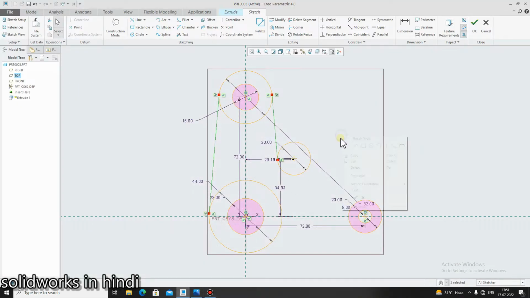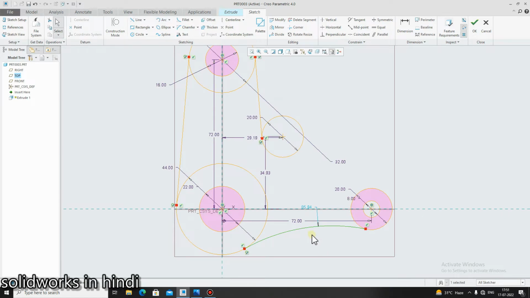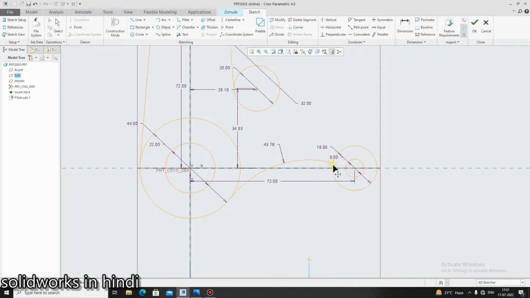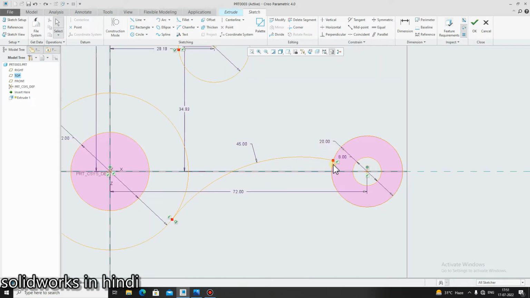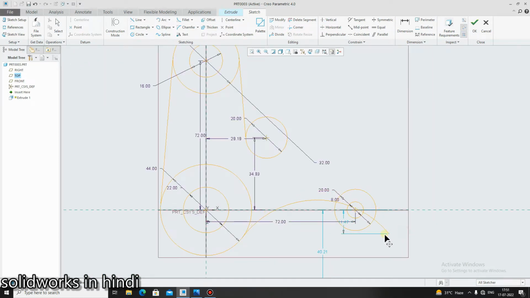Then we will make this arc of radius 45. Right click, click on the arc, click here and make the arc. The radius is 45 mm. Click on it. We will drag it down. Okay, Ctrl Z. Remove this coincident and drag it slightly down. Give the dimension 45 mm.